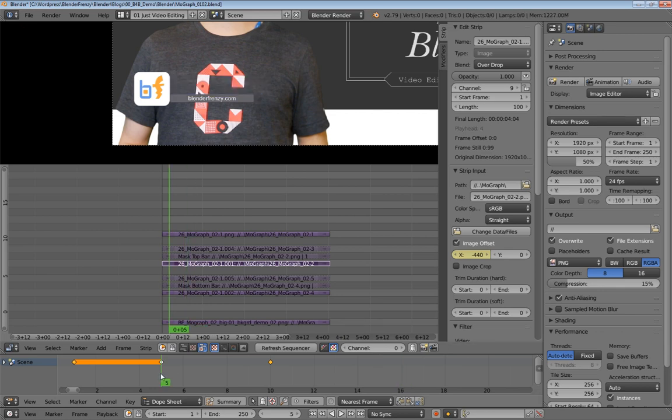I might actually move this keyframe out just 1 or 2 more. Let's do 1 and 1. I could have moved both of them at the same time. Oh well. Let's see what that looks like.